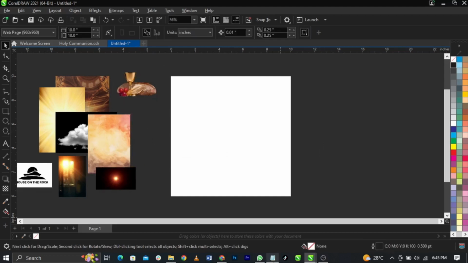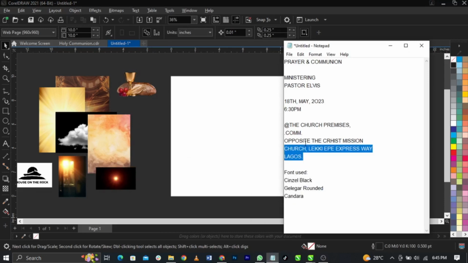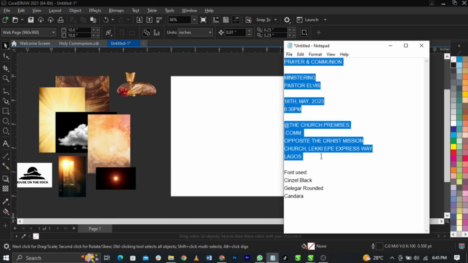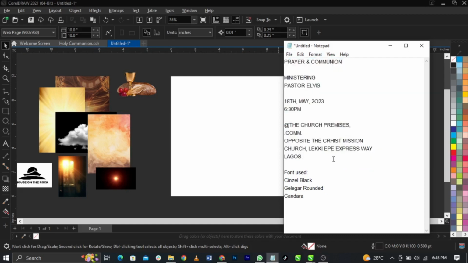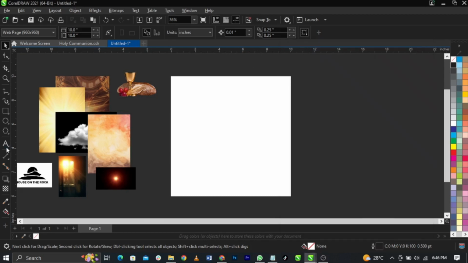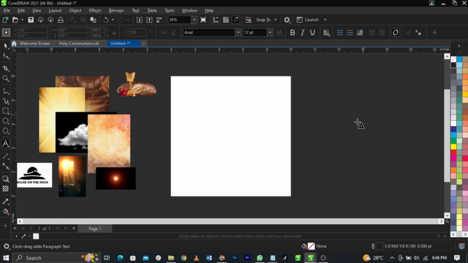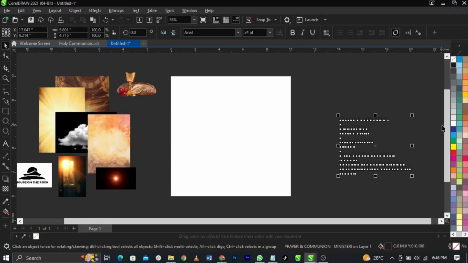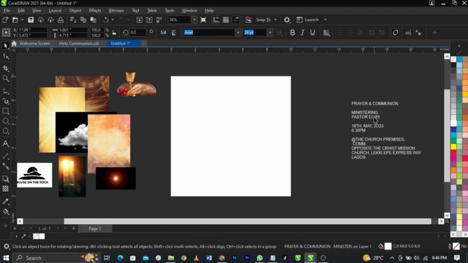So the next thing I'm going to do is bring in my text, and I'm going to basically draw this way, highlight everything. Once I highlight everything, I'm going to copy. You can do Ctrl+C to copy. Then you come over to your CorelDraw and select your text tool on your toolbar. Once you do that, it will change to your text tool. So click over here and use Ctrl+V to paste it, so we can give it a white color so we can see what we are doing.